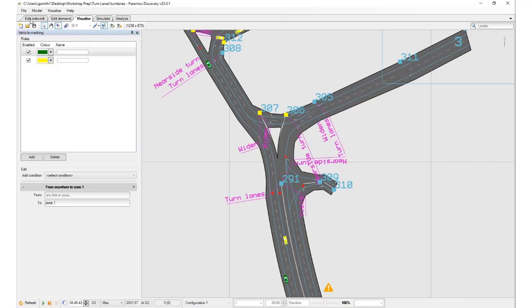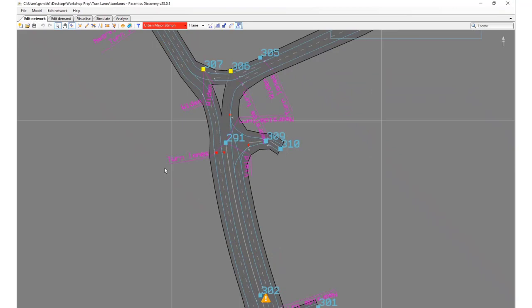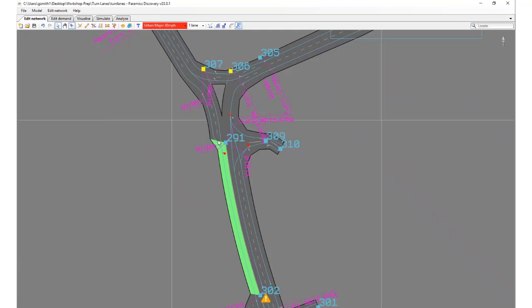All I need to do is go to Edit Network, turn on the hazards here, select this link here on approach, and just change the number of lanes to anything else. So it's currently 2, so I'm just going to change it to 1 lane. Change, and you see that the hazard is now changed. It's now changed to a widen. And if I change it back to 2 lanes, change, you can see there's now no hazard here at all.